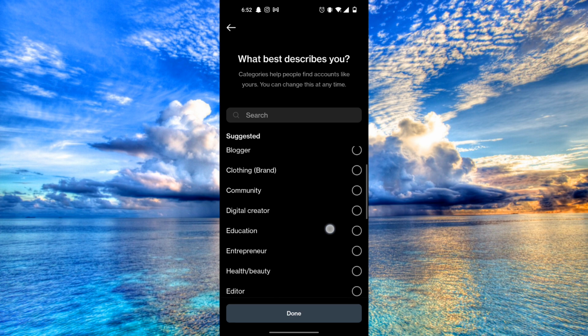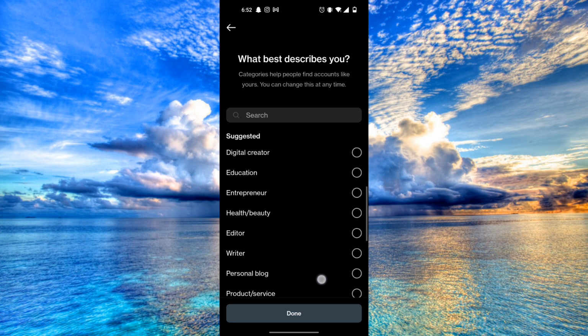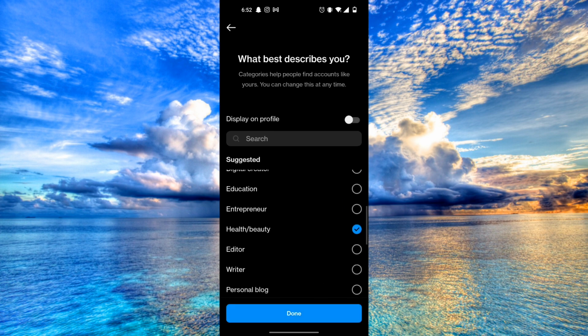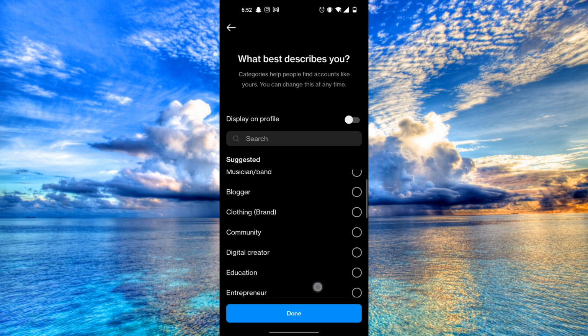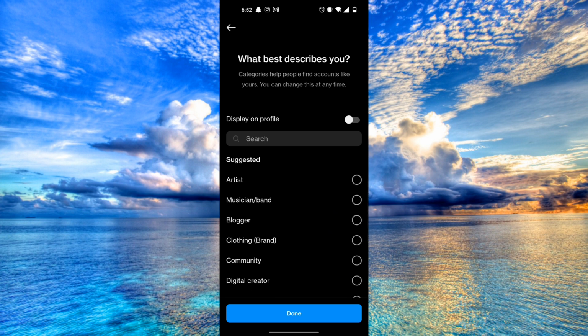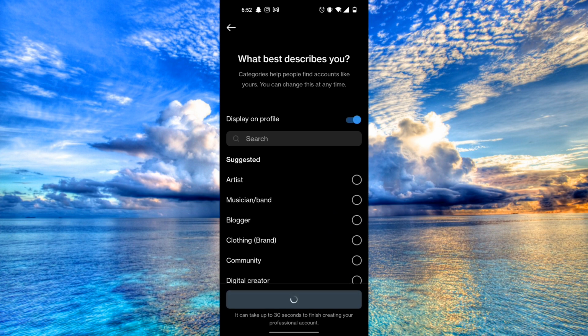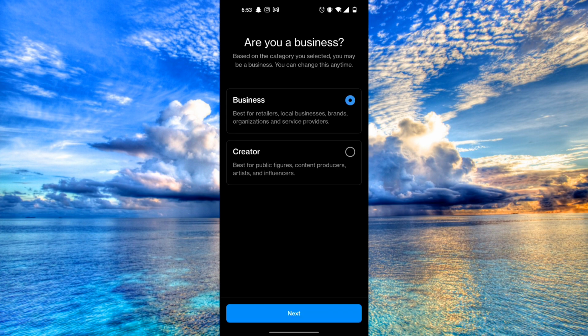And then now you're going to choose whatever category you want your account to be. So I'm going to make mine like health and beauty. It doesn't really matter. But if you want it to display on your profile, then you just click on that toggle. Done. And then from here, you're going to choose if you want the account to be business or creator.